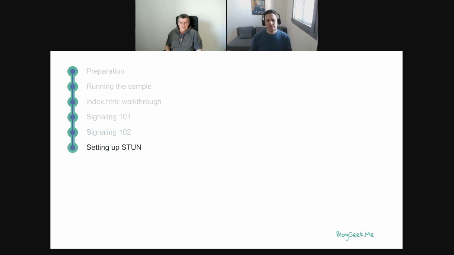Then we'll set up STUN as part of the system and show how it works and how we configure it into our code. After that, we'll start dealing with the different features that you can do throughout the WebRTC session. We'll have a lesson around mute and unmute, 1 lesson around sharing the screen, and 1 on hanging up the call.